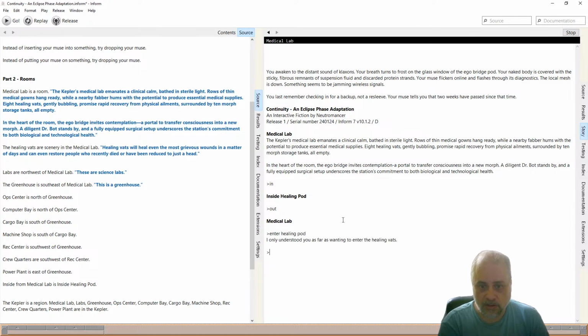Can I enter a healing pod? No, because there's no such thing. I didn't make an object called healing pod that you can enter. So the game doesn't understand this, just enter in. You could say like, if you have a house, you could say enter house, and the game will just interpret that as going in. Right? Okay. Well, that's not really a room, so I'm going to delete that.